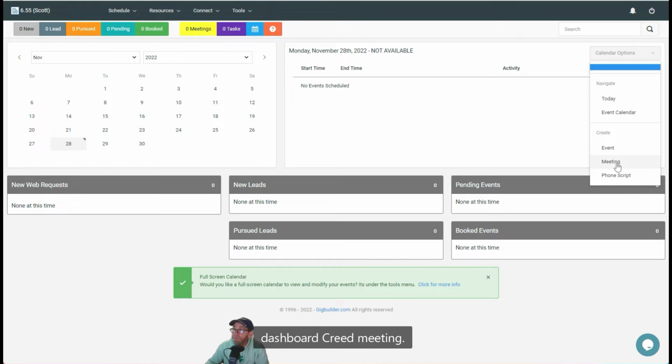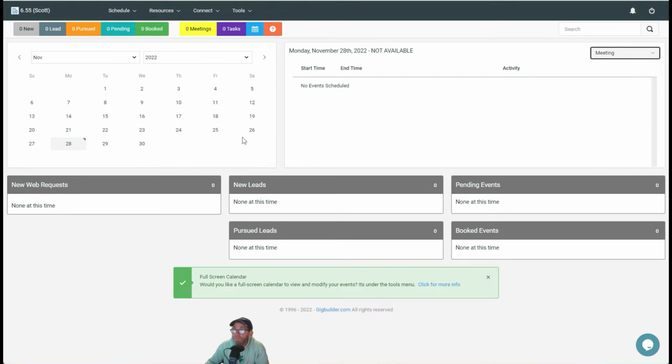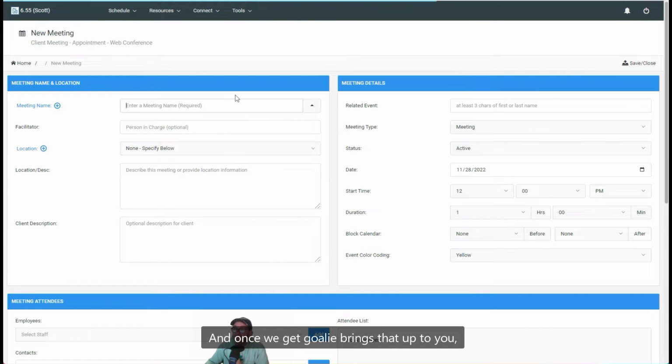So calendar options, create meeting. And once Gigbuilder brings that up to you, you now have your meeting form. And we're going to just go through some of these, and this is the basics. This is the 100 series. We will be coming back to this in future videos, the 200, 300, 400 series, to show you more of what you can do. But in this video here, it's just the basics.